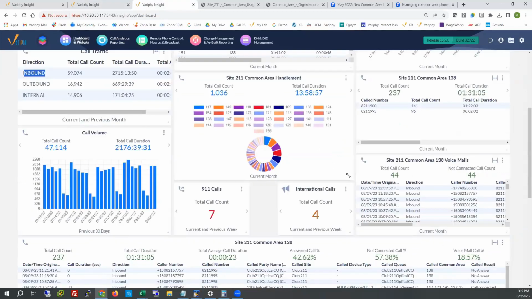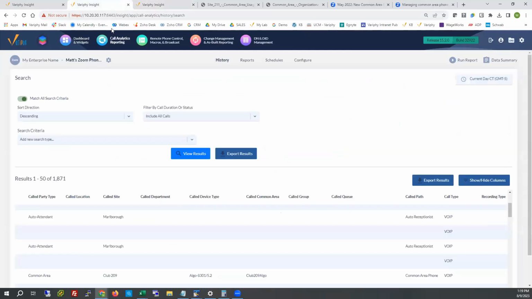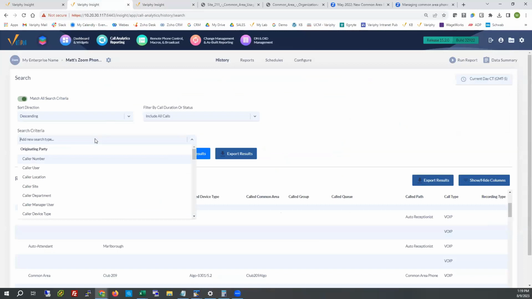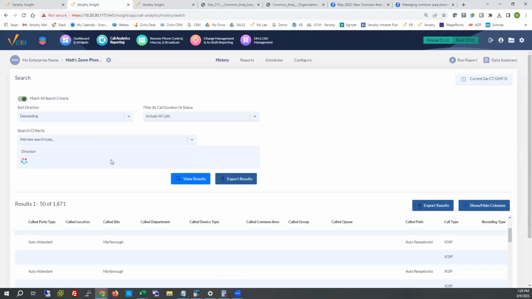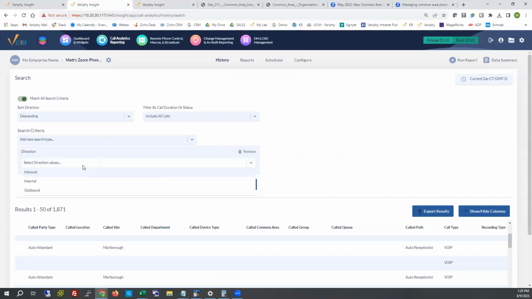So if I wanted to, let's replicate this one here. These voicemail calls, so site 211 went to 138, and I know they were of the inbound variety. So this is a quick example. Let's go ahead and do that. Let's key off of direction. And I think I was keying off a previous day for that. We're going to look at inbound.